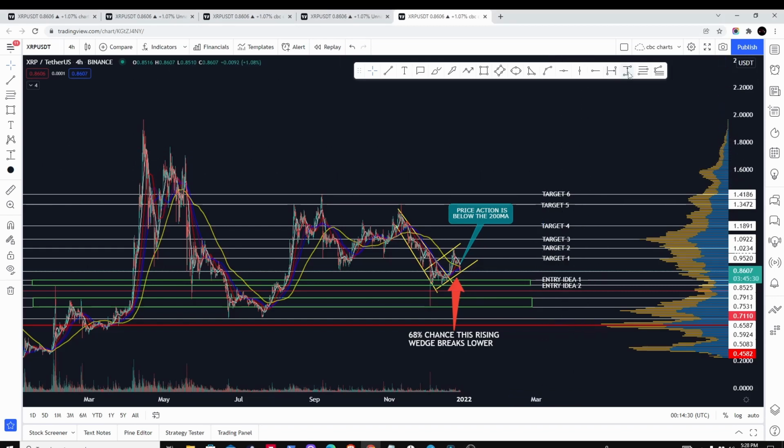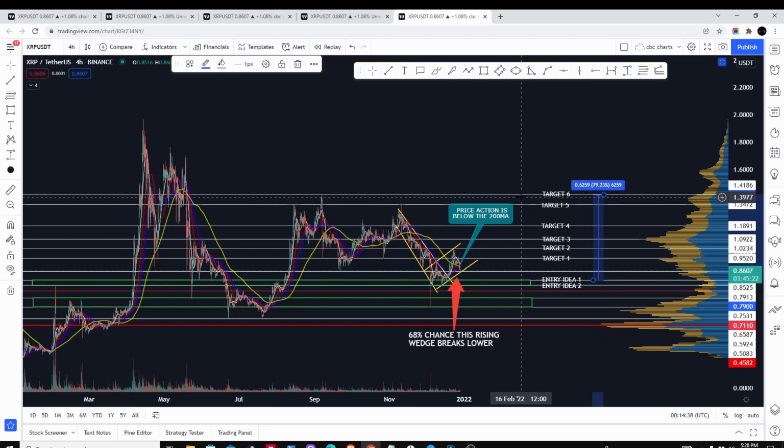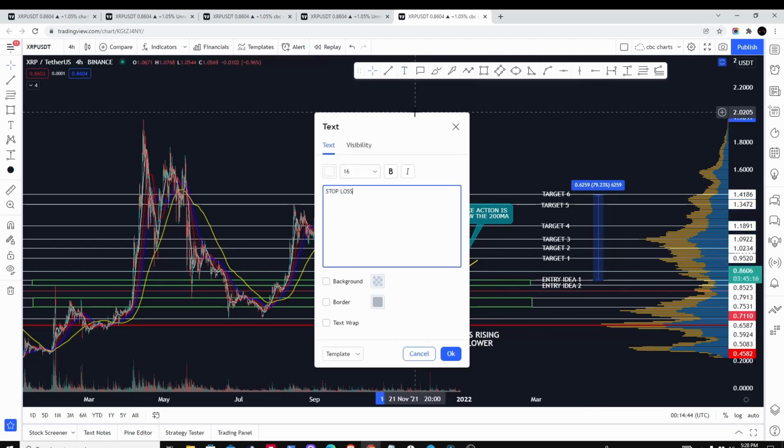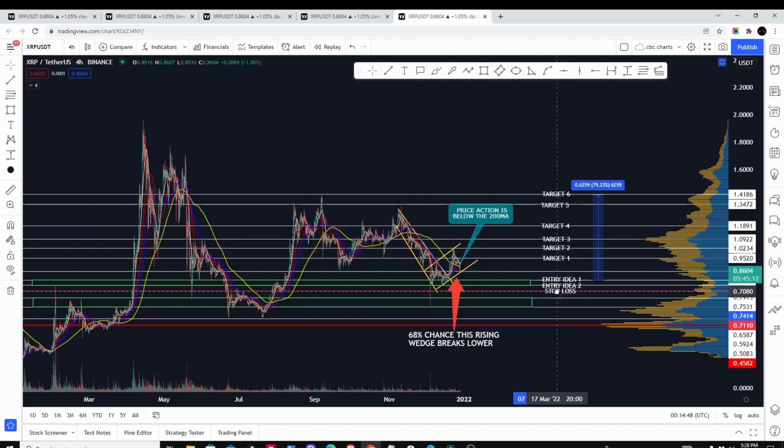Next, we can use this price range tool to show what the potential profit gains are from my entry idea up to the top target, about close to 80%. I also included a red line here that I'm going to use as my stop loss. I changed it just to the color red so it stands out a little bit more. And then I'm going to put the word stop loss over that.